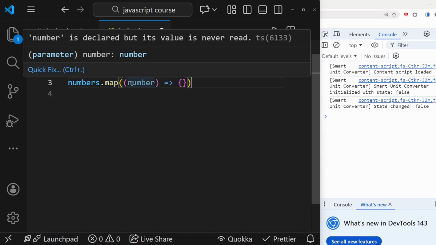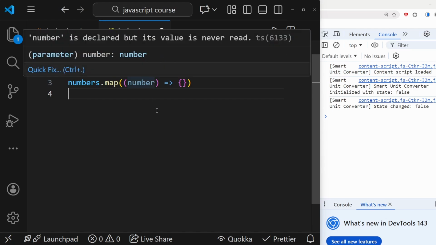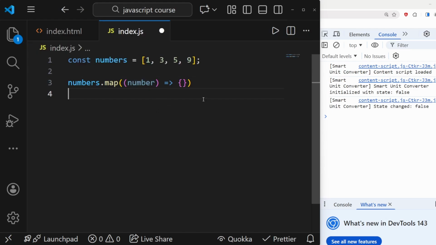And this is pretty similar to a for loop. This number will hold one of the numbers from this array for every single iteration. So iteration 1, this number is going to be 1. Iteration 2, it's going to be 3. Iteration 3, it's going to be 5. And for the last iteration, it's going to be 9. So number will hold one of those numbers for every single iteration. And now we could, for example, just return our number times 2.